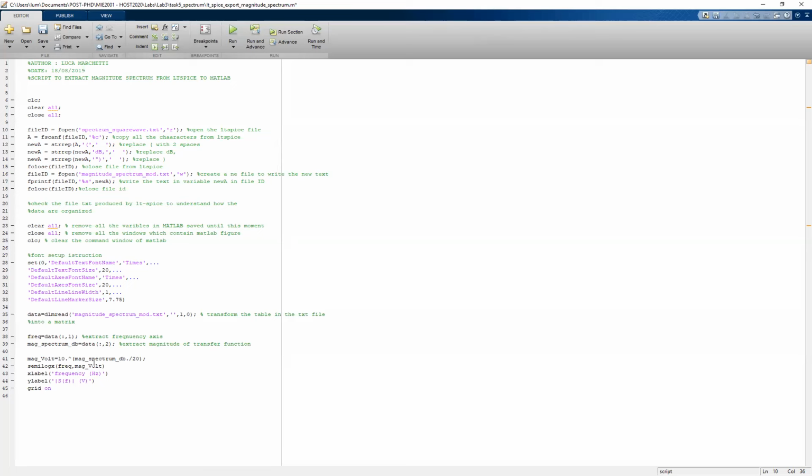MATLAB will do the rest. As you can see here, you read the file, then you save it in one variable, one for the frequency and one for the magnitude of the harmonics. What this operation is doing is transforming the dB into a voltage. Remember that dB is 20 times the logarithm base 10 of the signal. So here I have to do the inverse of that formula, which is implemented here.